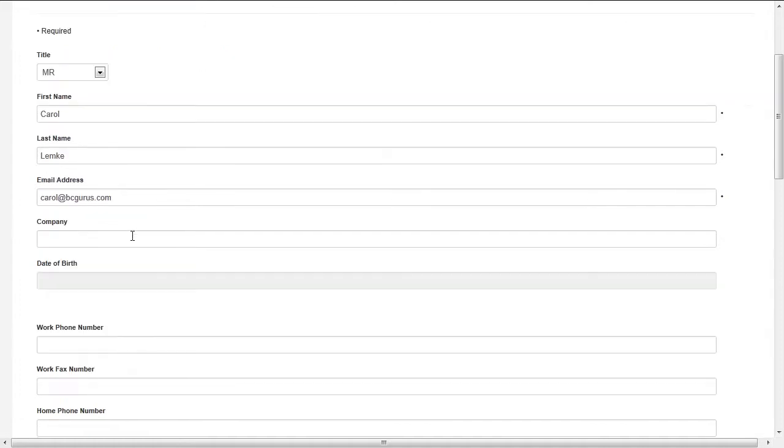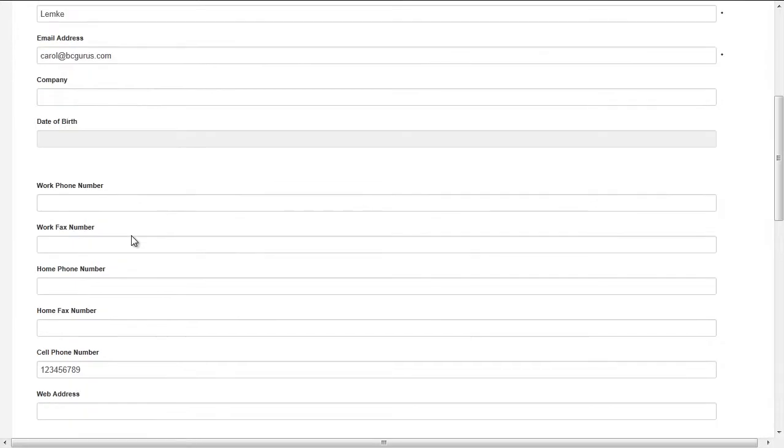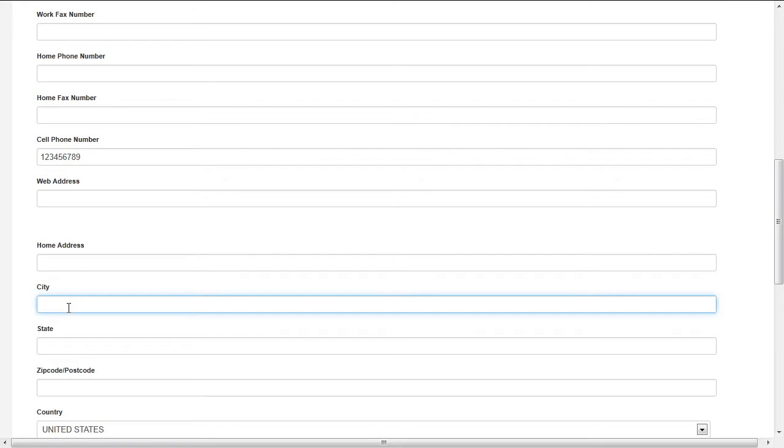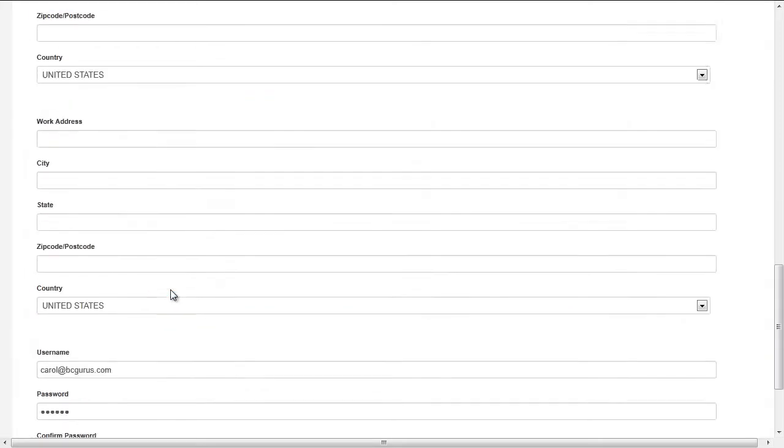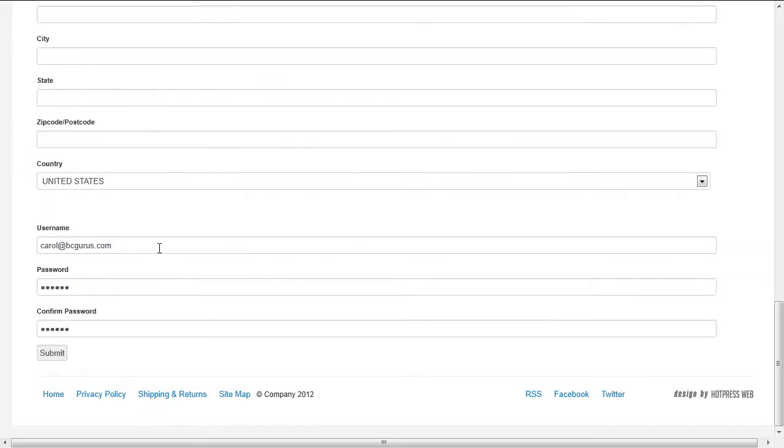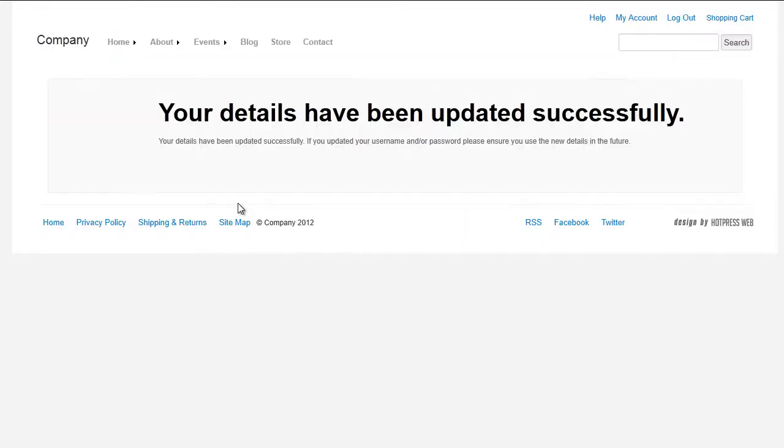Anything that we do know will be pre-populated, and anything they want to add, say, you know, work phone number, web address, city, let's just add one, and so on, they can add. They can even change their username, password, and confirm the password. When they hit submit, they will be directed to a system page.